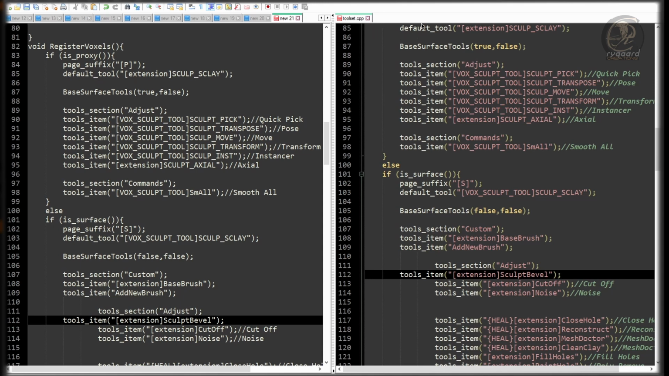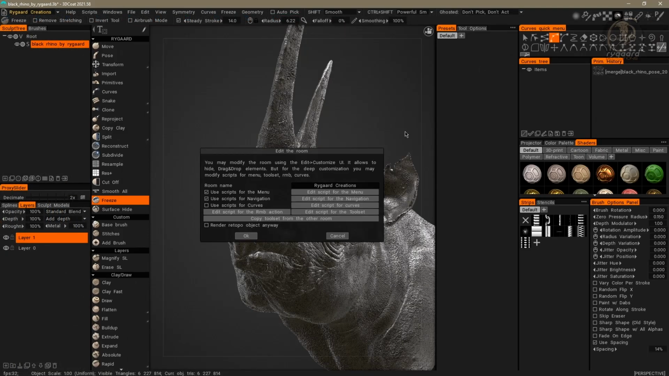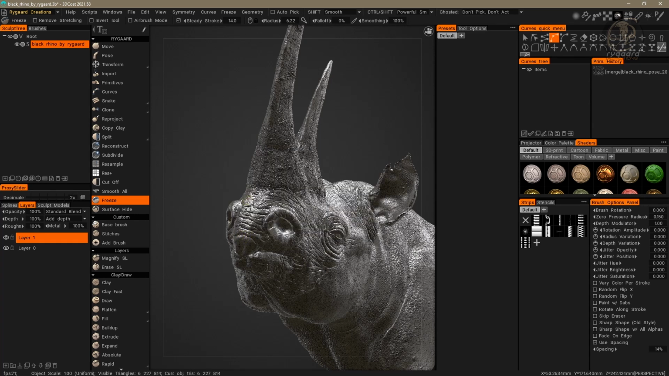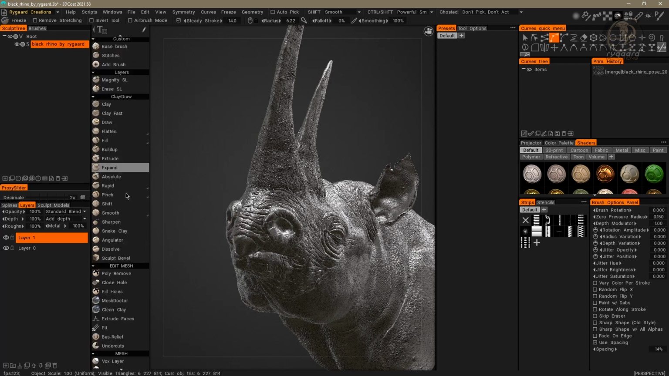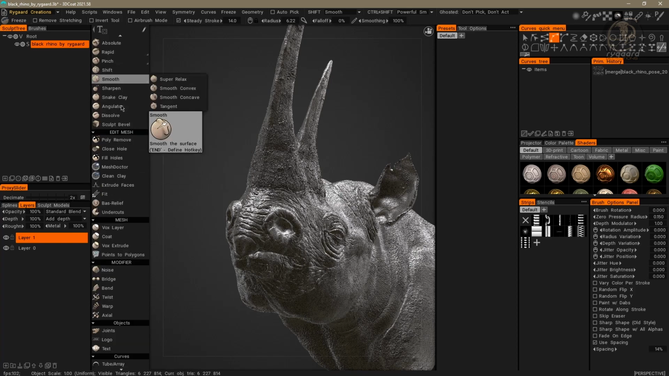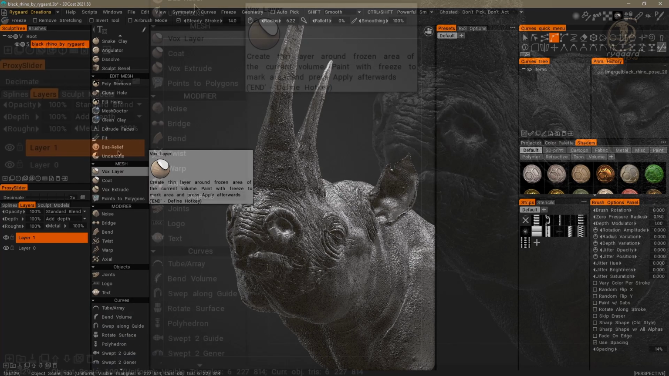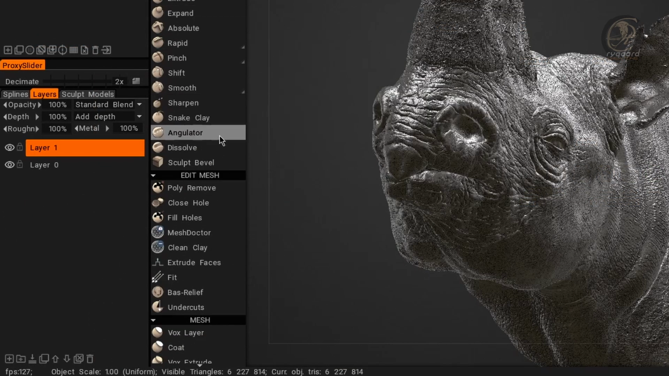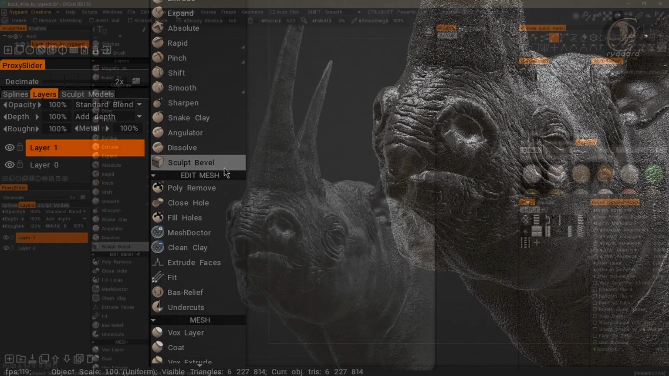To do this, I'm going to save the script, close it, go back into 3DCoat and press the OK button. Great! I go to the left panel of the interface and search here for the Sculpt Bevel tool. Because I don't have the Adjust section, it should appear right here. As you can see, I have successfully added the new tool to my Rygaard Creations custom room, right?